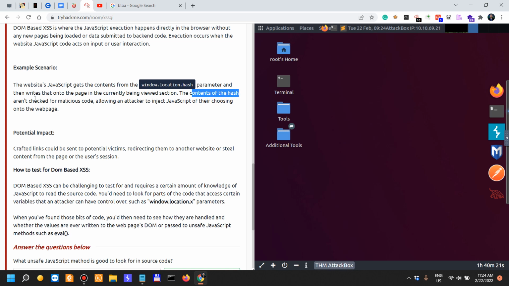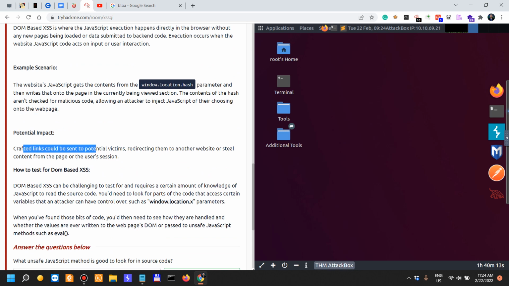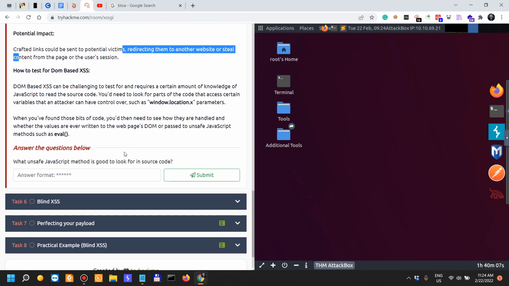The contents of the hash aren't checked for malicious code, allowing an attacker to inject JavaScript of their choosing onto the page. Potential impact: crafted links could be sent to potential victims, redirecting them to another website, or stealing content from the page or the user session. How do you test for it?